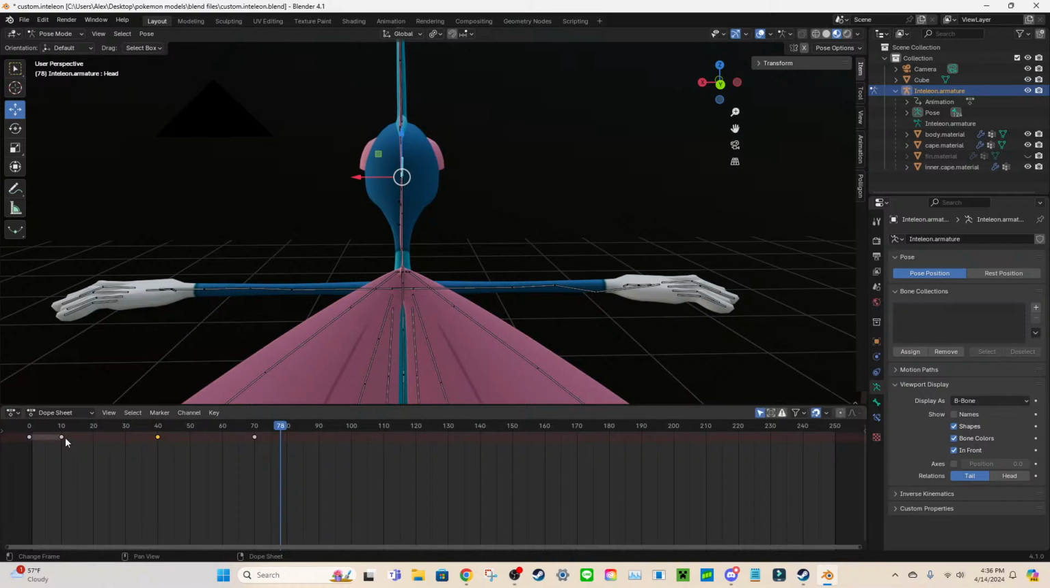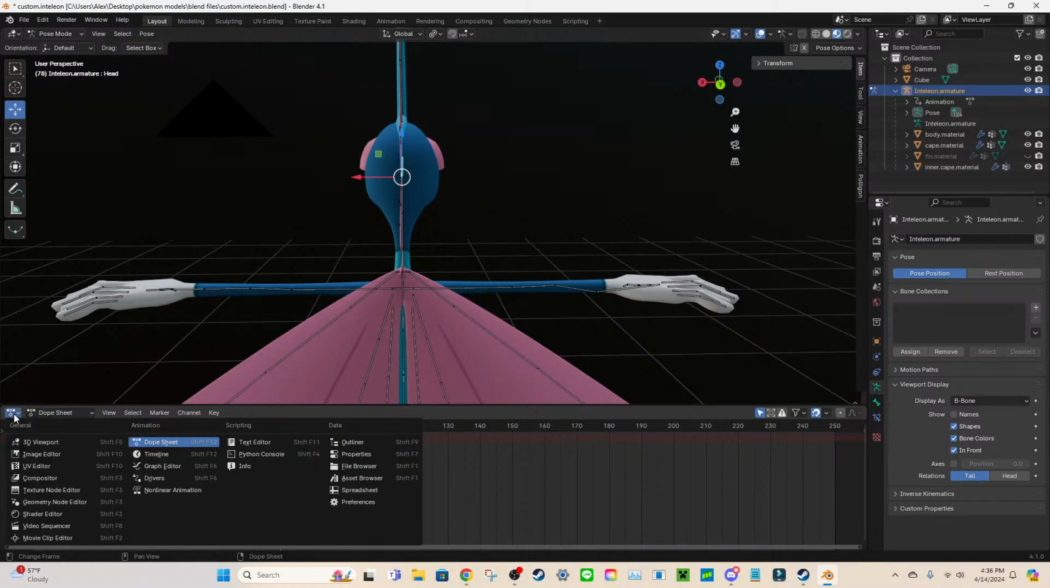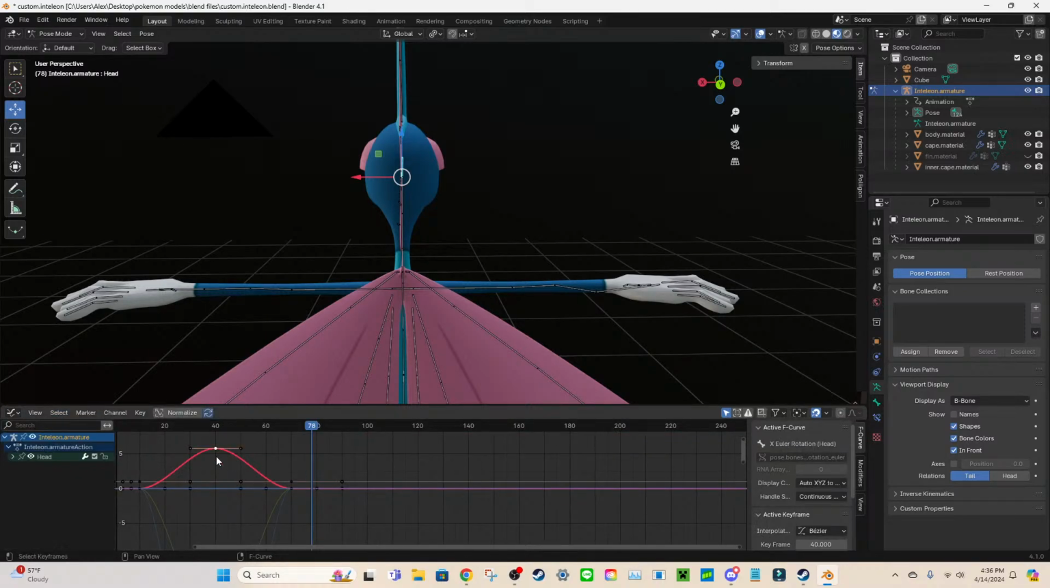Yeah, it's a time. No, that's a dope sheet. I don't want a dope sheet. I want a graph editor. Okay, there we go.